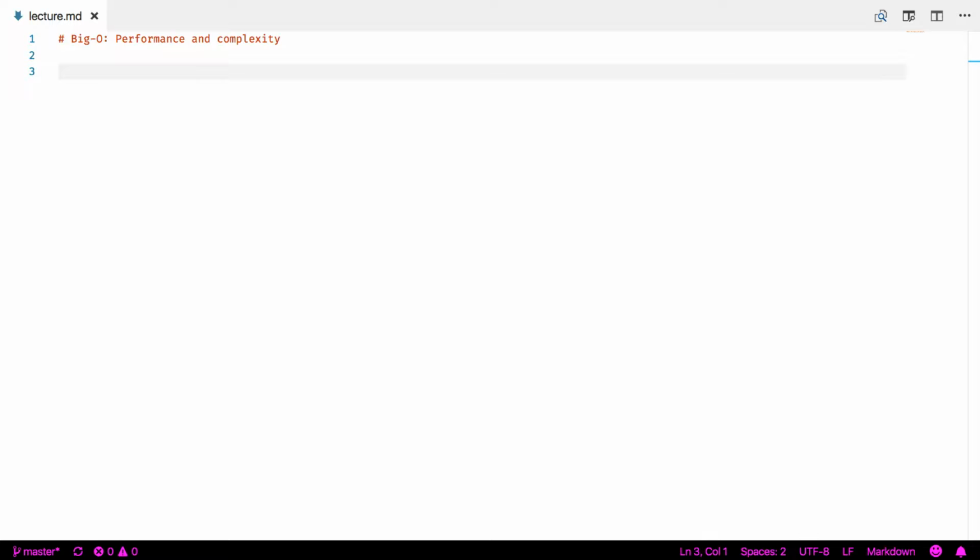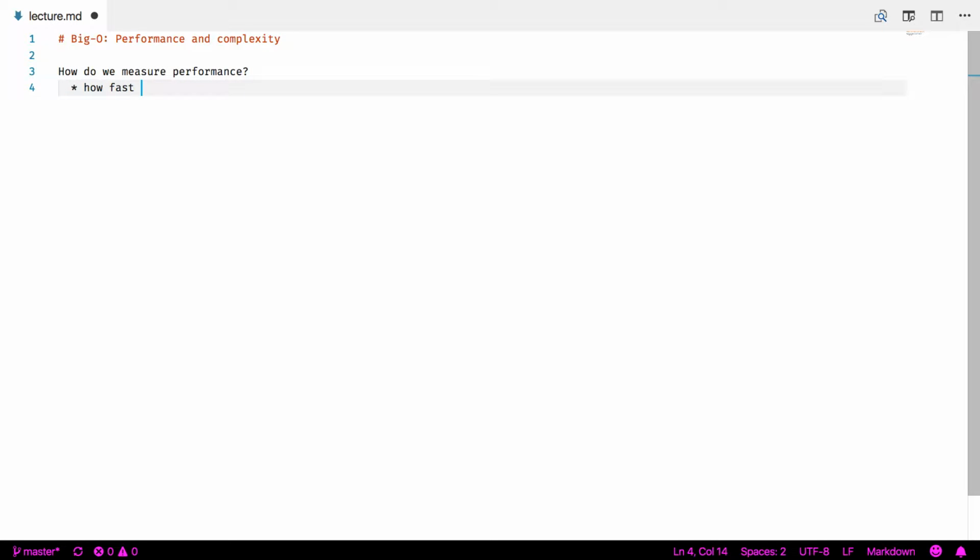Yeah, so how do we measure performance? And the answer is how fast can it do the thing? Great. What do we mean by how fast? Priya? I was going to also add like space complexity is also. Oh yeah, and like how much space does it take to do the thing?